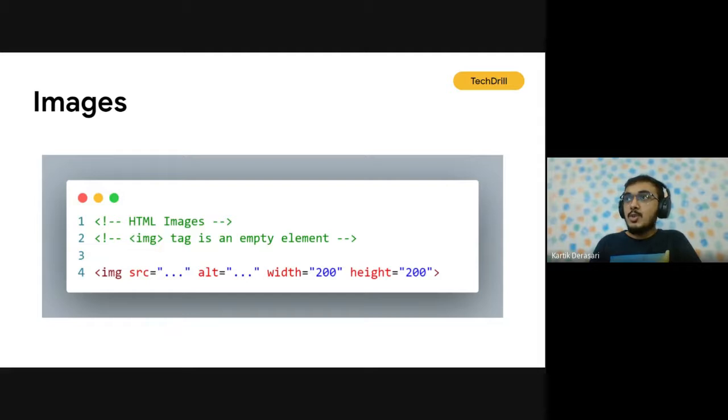Okay, so here we have two different comments: HTML images, image tag is an empty element, and we have the image tag over here. Now here we have four different attributes. We have src, which is the source, we have alt, which is the alternative text. We have width and height.